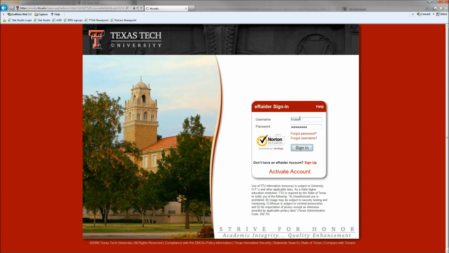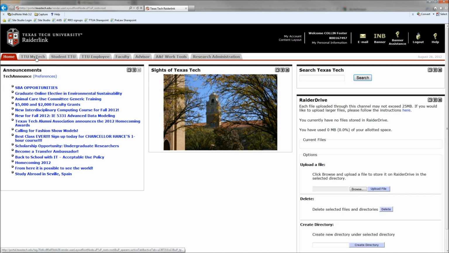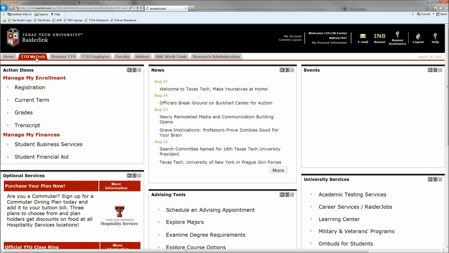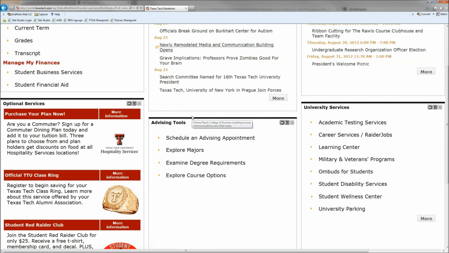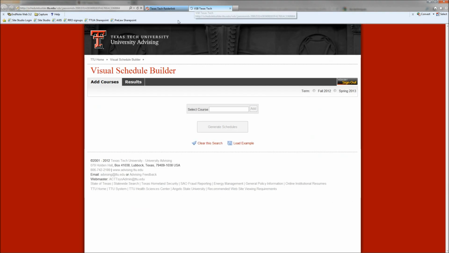Now once we get to the RaiderLink homepage, I'm going to look for the TTU MyTech tab, which is where I do everything related to schedules, finding schedules and all that. So underneath the advising tools section, I'm going to explore course options, and that gives me a list of options. I'm going to choose the new one, which is Schedule Builder. Now it always opens in a new tab, so take note of that.